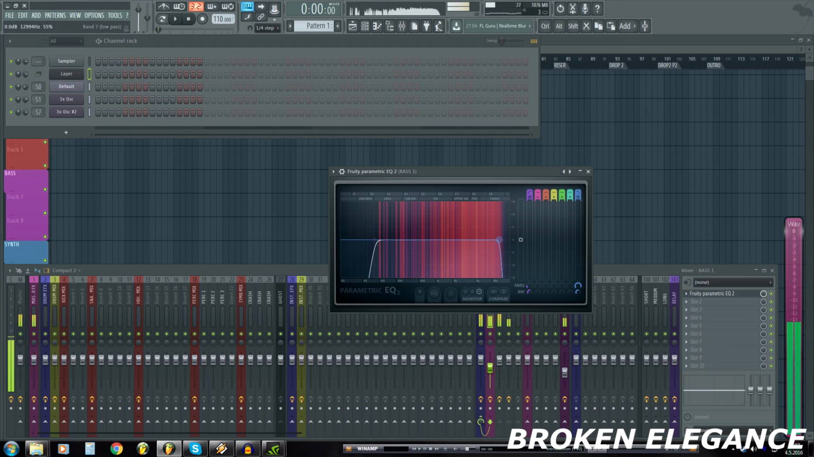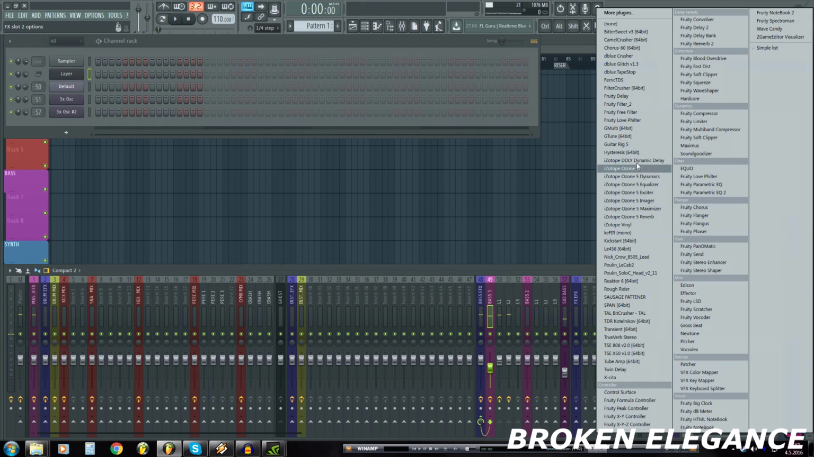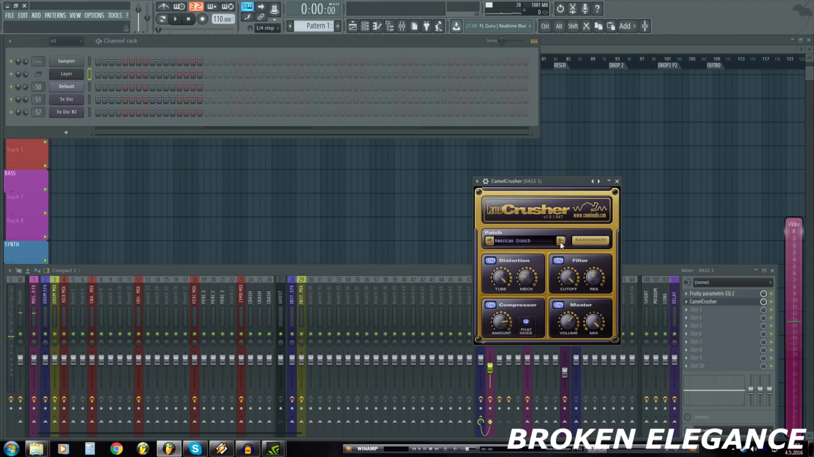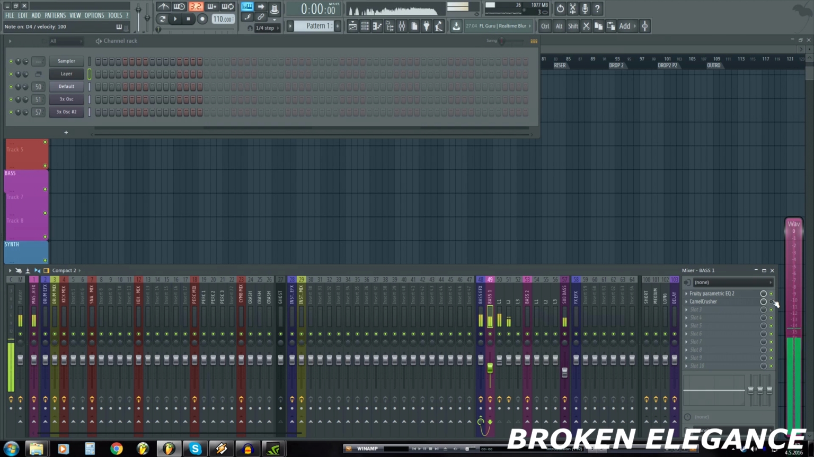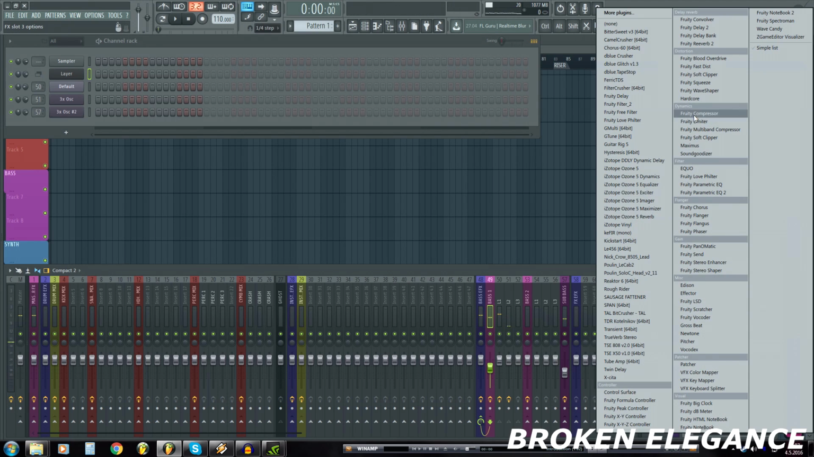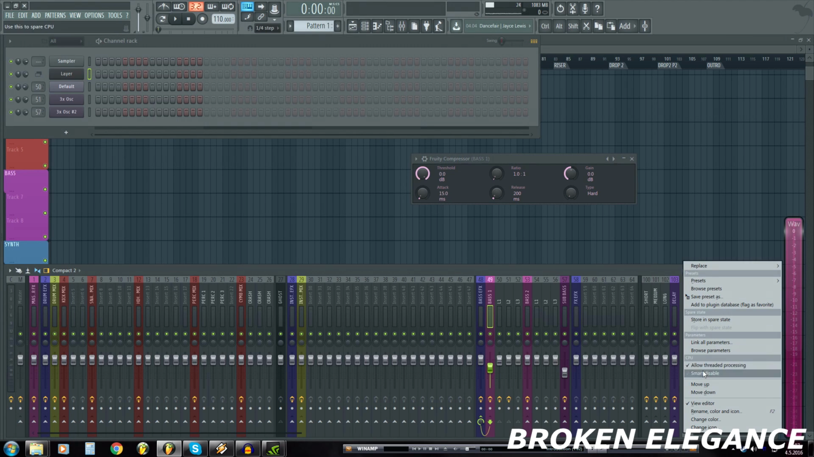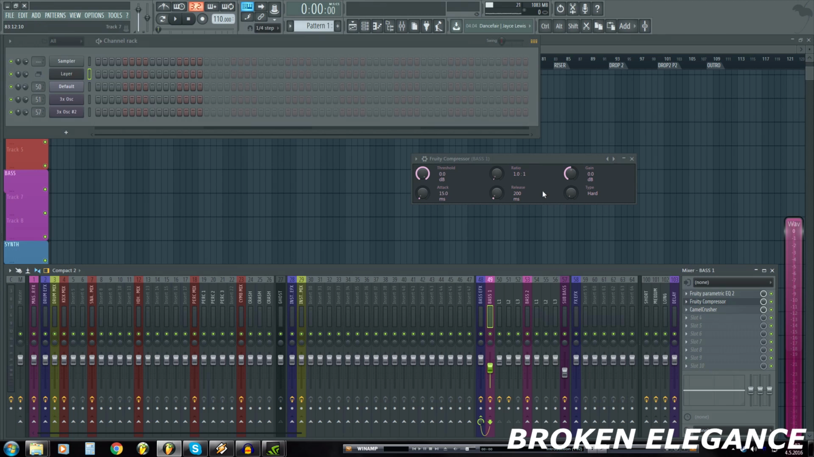80 Hz. And some of the high frequencies, we don't need those. Okay, and now we will add another CamelCrusher with British Clean. And compressor. And let's actually move this compressor up, so it's before CamelCrusher.